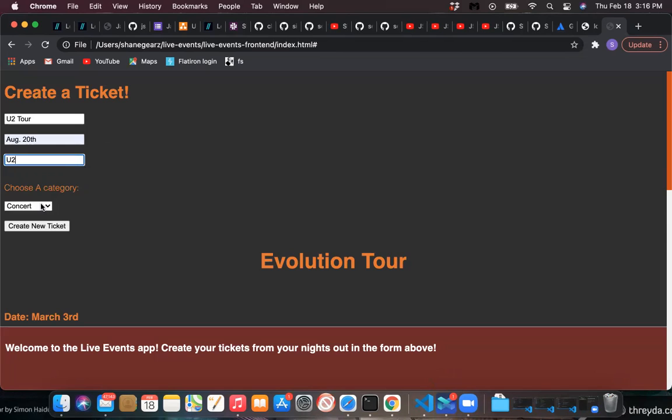And down here, you're also able to choose an associated category for what it may be, whether it be a concert, a sport event, or theater. And so the U2 tour, being a rock band, will be a concert. We'll go ahead and click to create that new ticket.